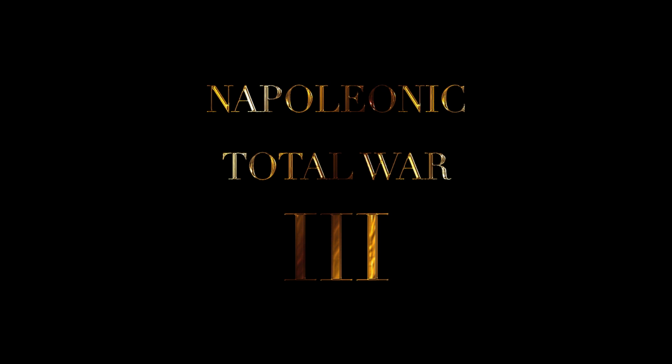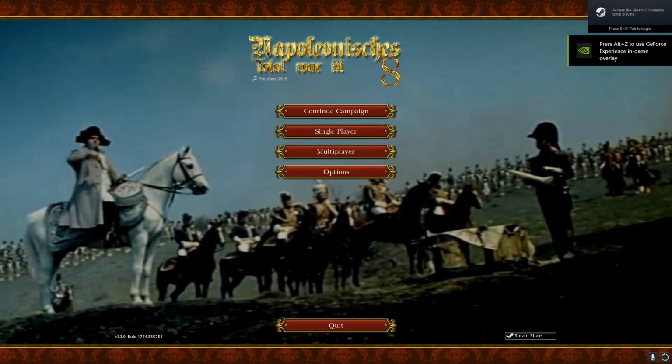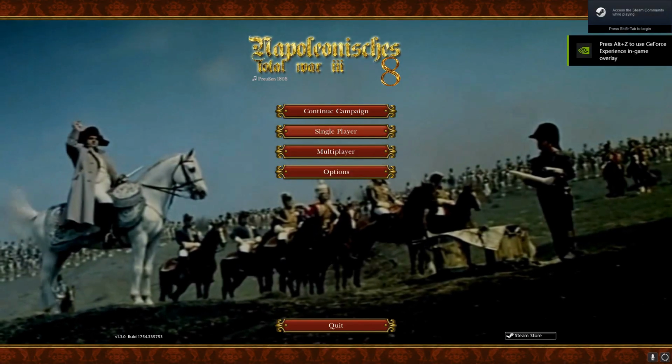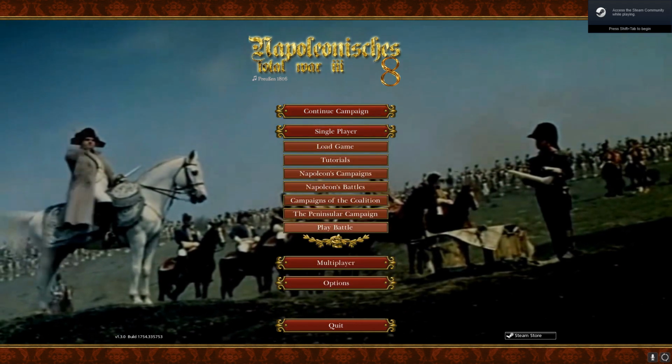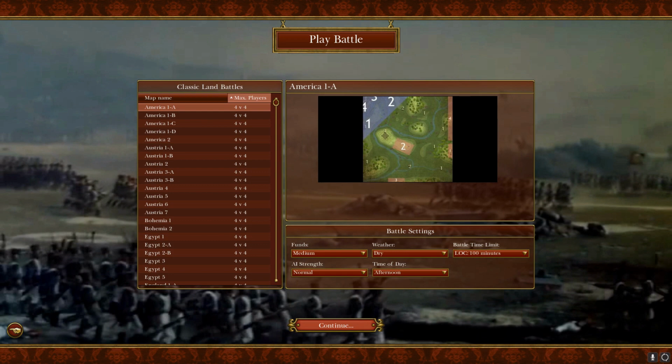Again, Napoleonic Total War 3 is quite a large mod for Napoleon Total War, but I do have to say that I love the battles much more in Napoleonic Total War 3 than in vanilla, because there's just so many more factions and so many more units of varying types that you can utilize. But there we go, we've got Napoleonic Total War 3. Let's go ahead and hit single player and play battle. Go to land. I'm just going to pick the first map, that should be fine.